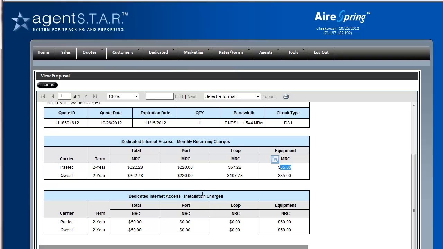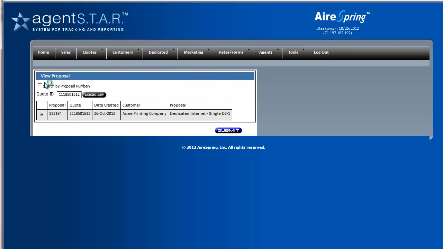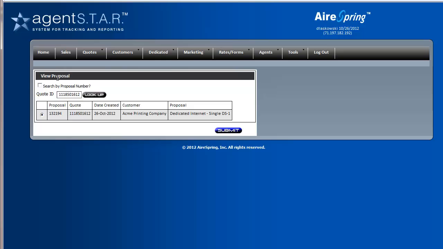The installation charges are shown down below, and if we want to, well, that's about all I'm going to show you. I just want to show you how easy it is to do a multi-carrier quote and get something that looks quite nice.